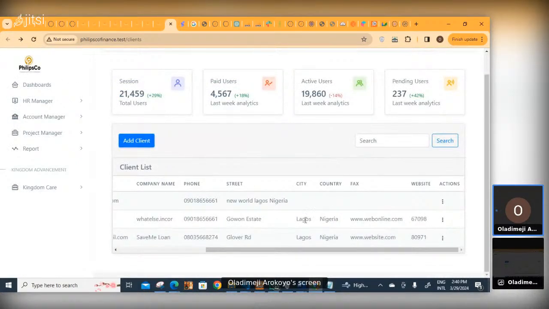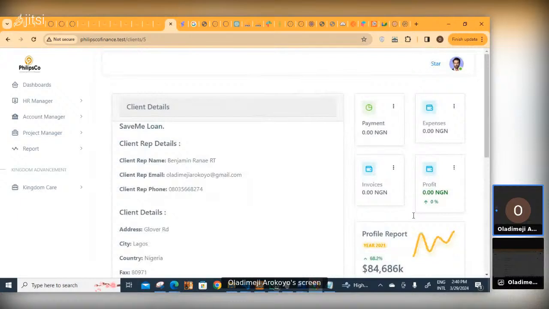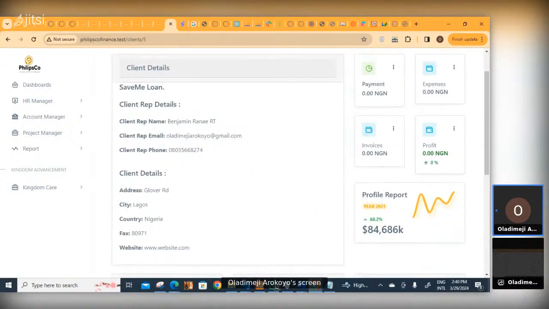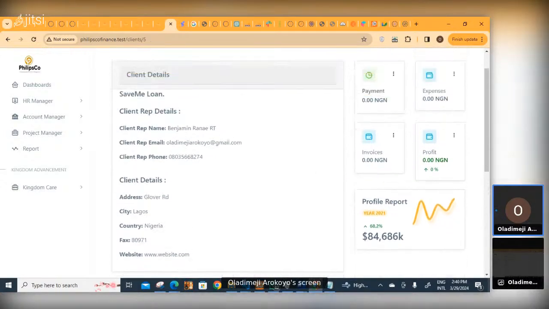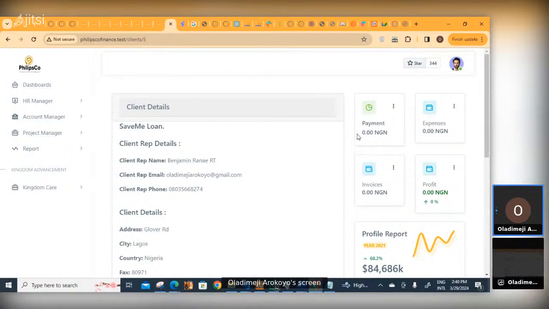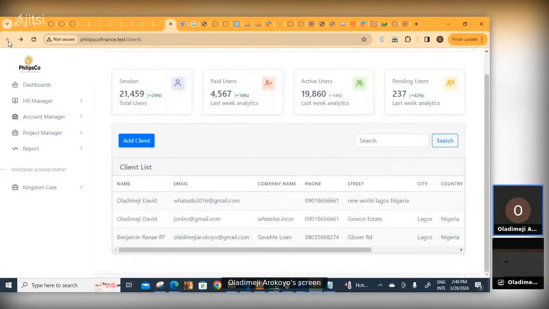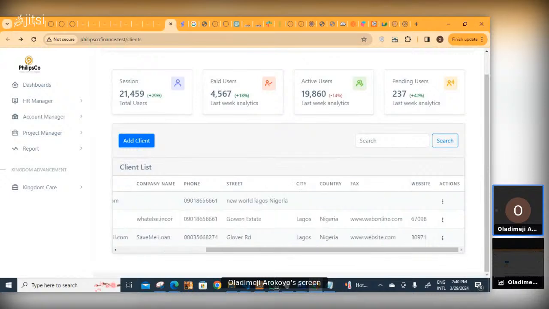Then also if we go to client details, we can see the client details. We can see the company name, and then the client rep details, then the company details. We can see all that. Then we can see total payments. Okay, this client has actually not had any projects. Let's go to this first client where I actually made all this input, and show details.